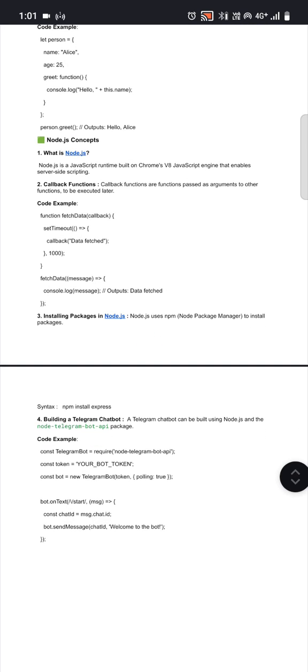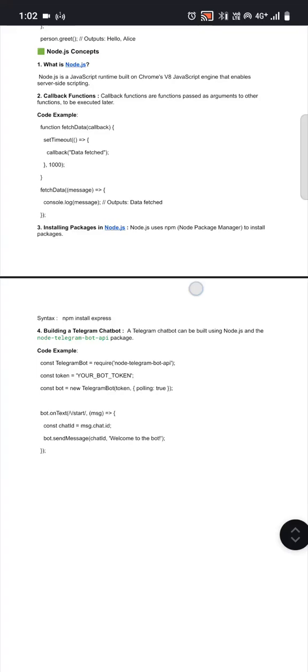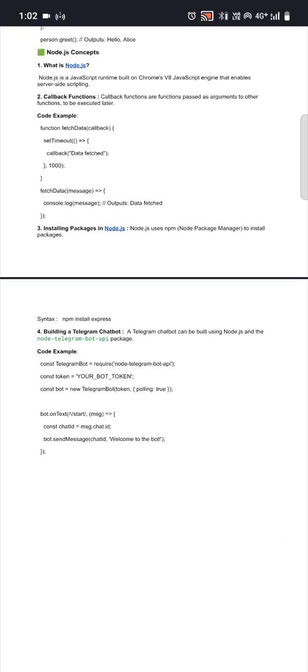And the callback function in Node.js. Callback functions are functions passed as an argument to other functions to be executed later. Let's go to the code for a clear understanding. That is, function fetchData with brackets, we take a callback, then setTimeout, and then a few lines of code. Then we get the output as data fetched. That is how the callback function works.